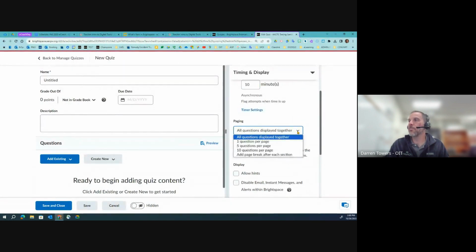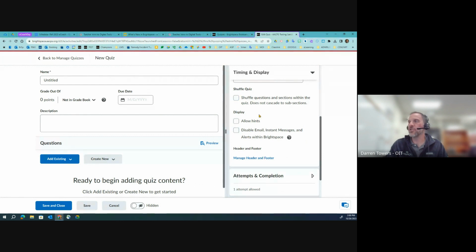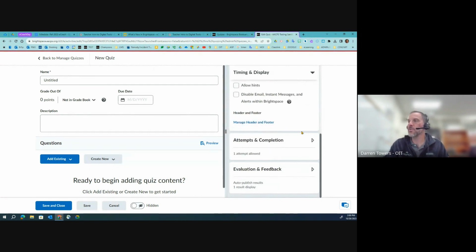You do have some updated paging settings here. You can decide, do I want all questions together? Do I want one after each section, question, 5 questions, or 10 questions? Those are some paging options you have, along with shuffling questions and allowing hints. You can also disable email messaging and alerts within Brightspace during a quiz.